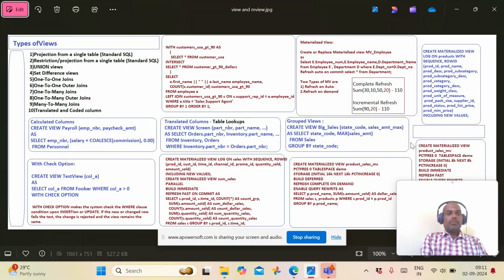And the fourth one is the customer USA view, where the value is greater than 90. What we are actually doing here is this is with CTE.